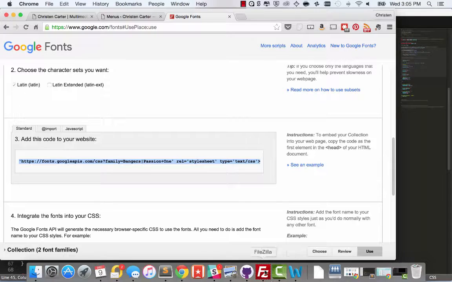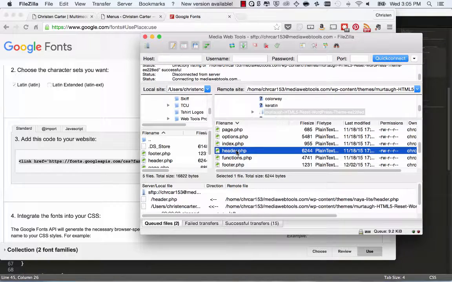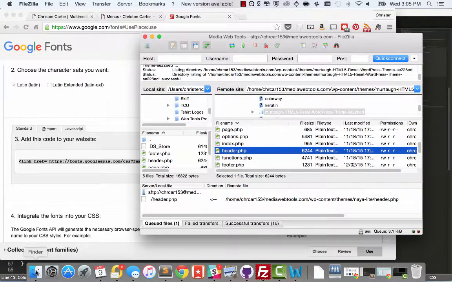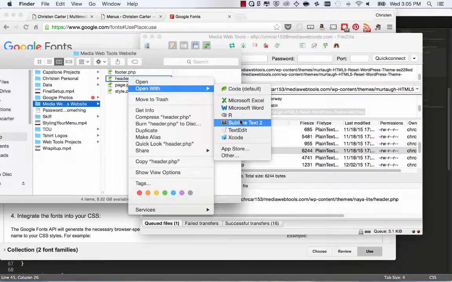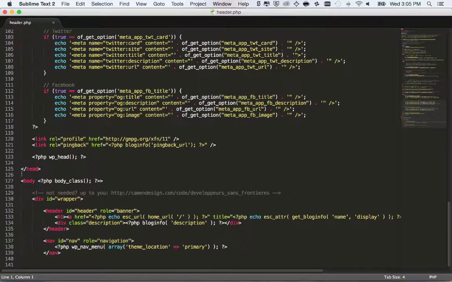Now what we want to do is go into FileZilla, because this goes in the head. You'll remember that the head is contained in header.php. So double click that to download it. Then go to your folder, and either open it in Sublime or open it from your folder. I'm going to open it with Sublime. There we go, and I'm going to want to put it in my head. My head starts here and ends here.